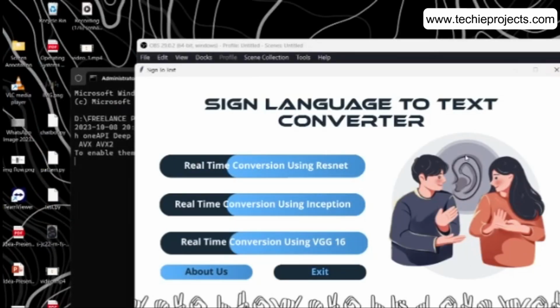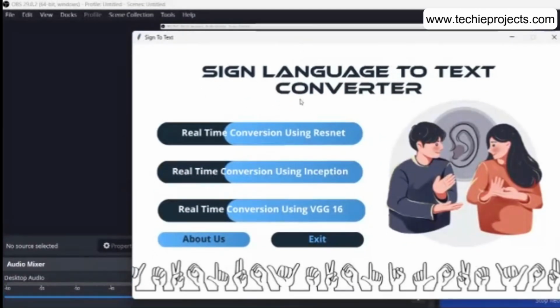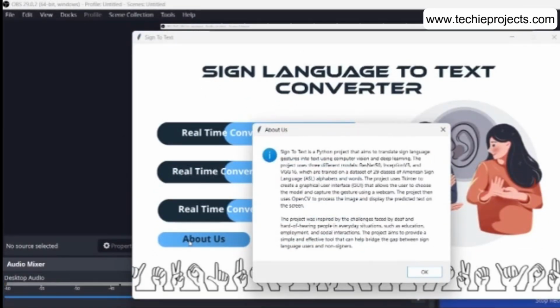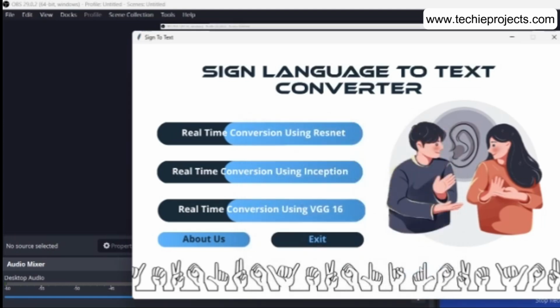This will be the user interface. This is the about section. It will give the complete description about project. Let's click on real-time conversion using ResNet.